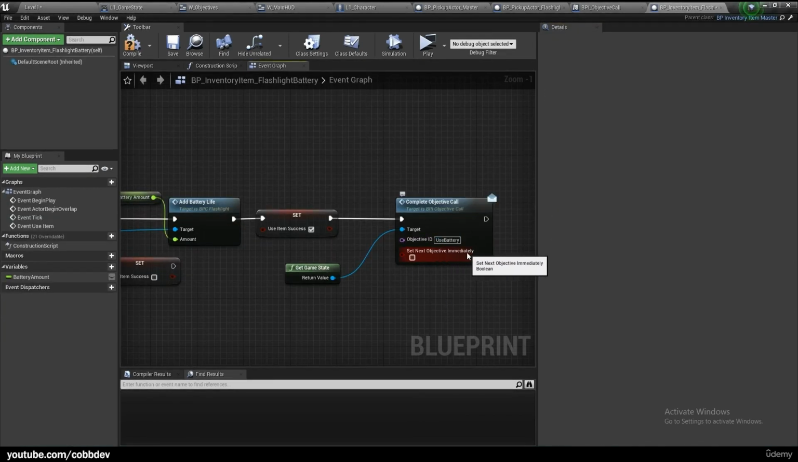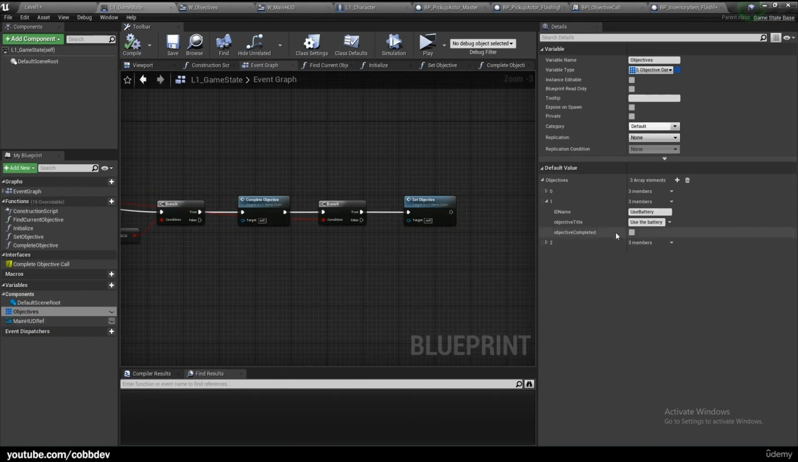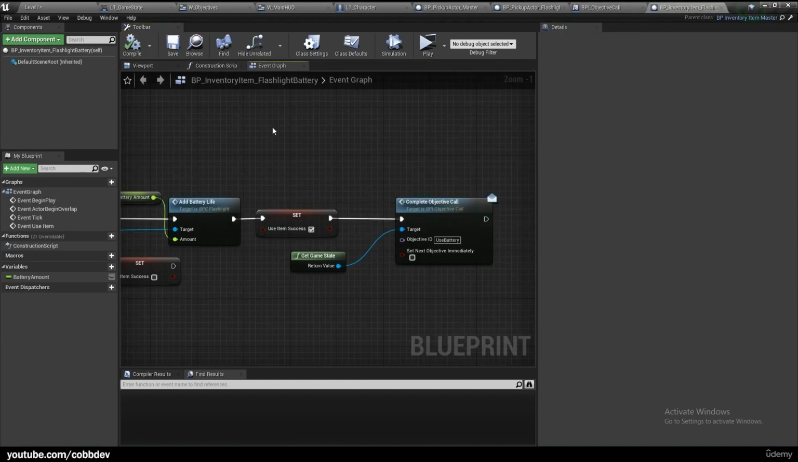And set next objective immediately, I do not want to check at this time because the next one is investigate the noise when no noise has played. So this time it's not going to do anything other than remove the current objective. Or actually we need to make it do that.